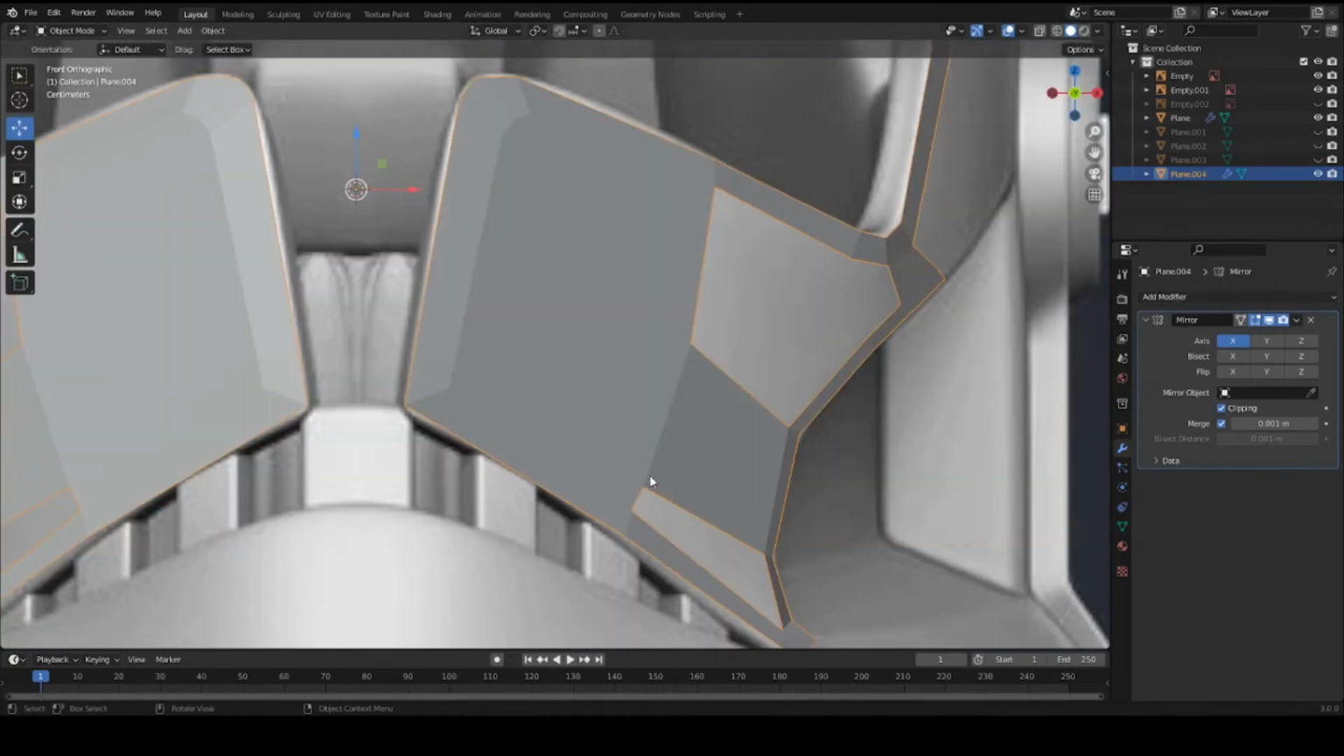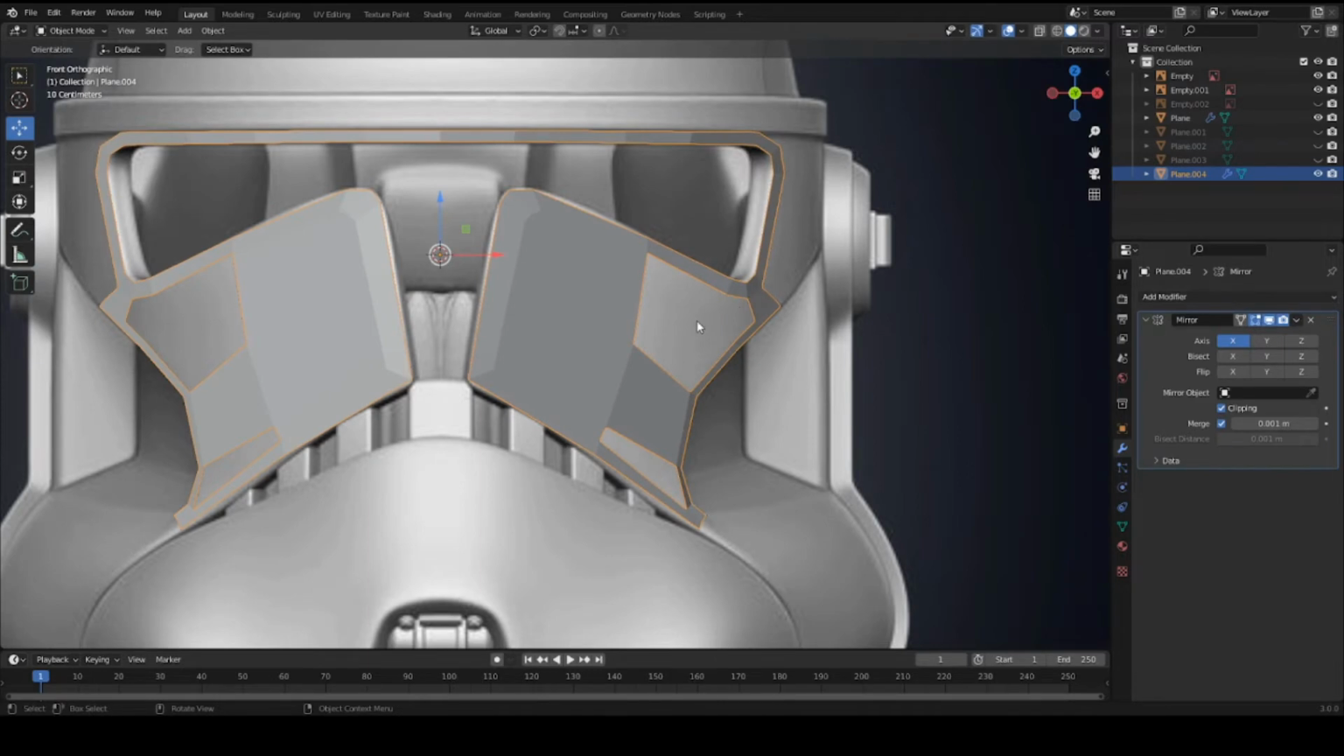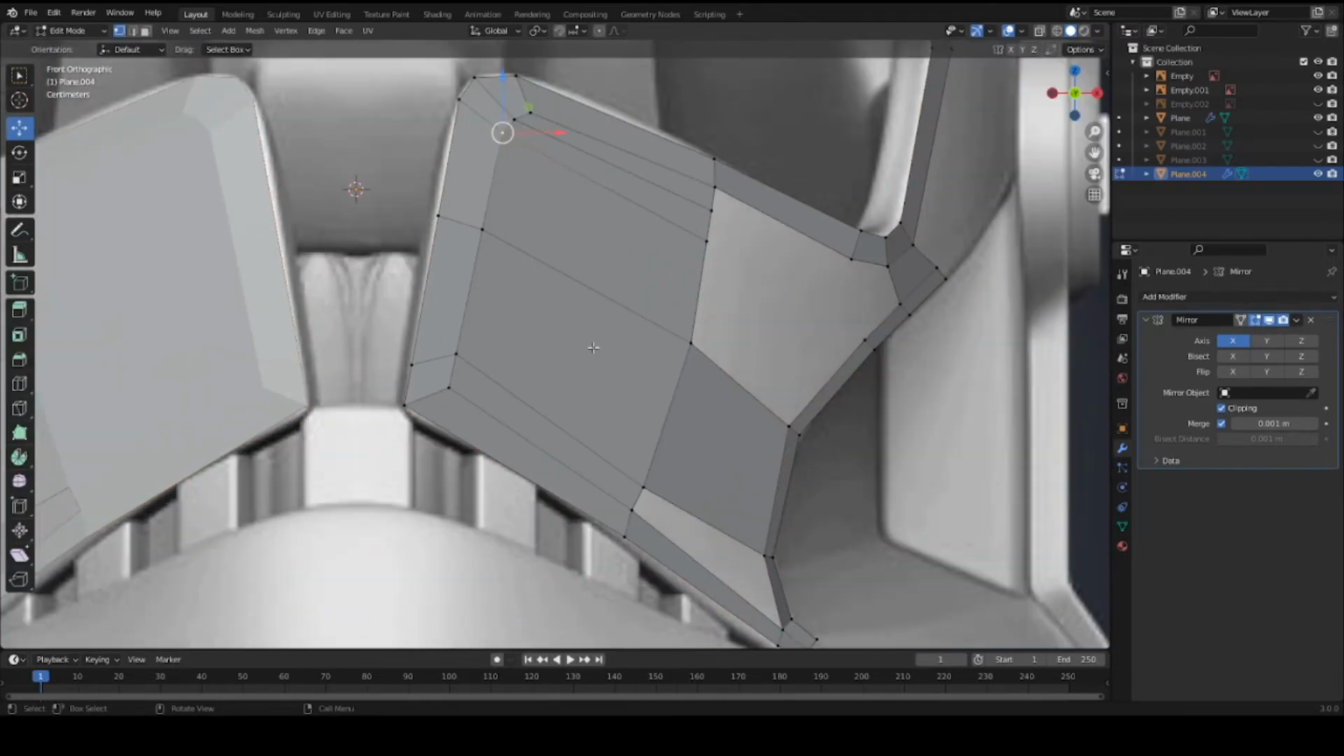So go ahead and start filling in these faces in this section here. I've already started doing that, but basically all I'm doing is just extruding. I just extruded this face here to this point and to that, and I just filled in this face right here. I created an edge loop here and just filled in.